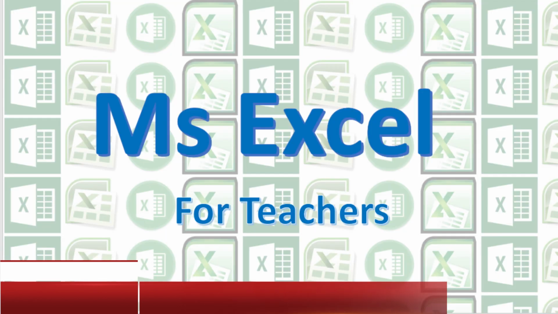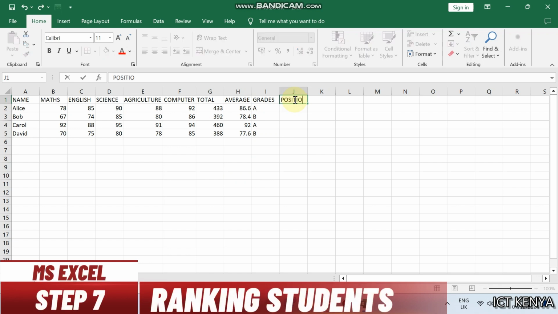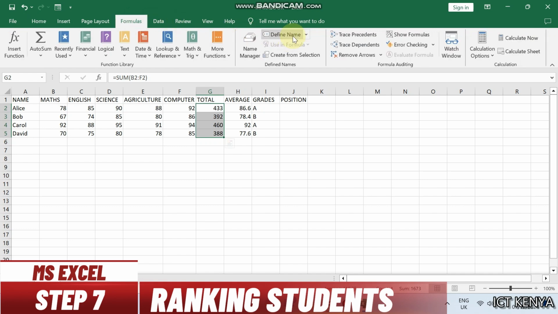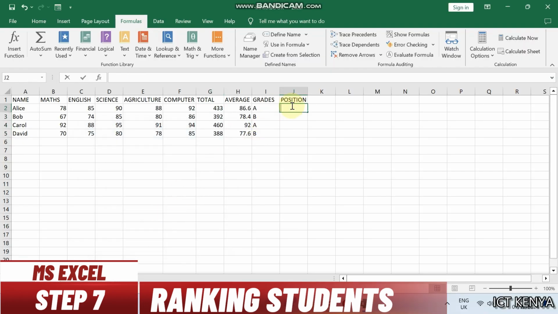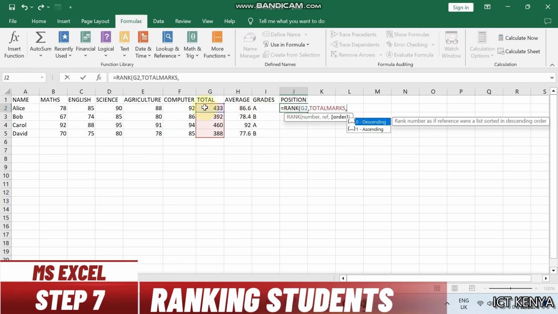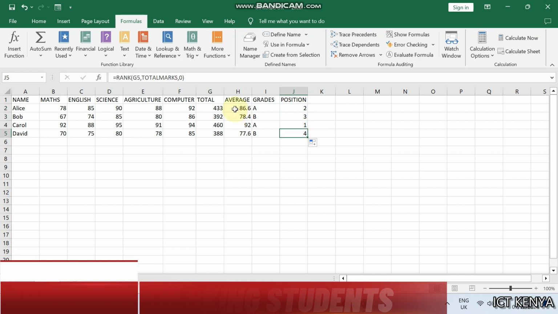Ranking students. For ranking, start by naming the total column for easy reference. Select the total column, go to the Formulas tab, and click Define Name. Call it Total Marks. Now, in the rank column, type equals RANK, G2, Total Marks, 0. This ranks students based on their total marks, with rank 1 for the highest scorer. Copy the formula down to rank all students.